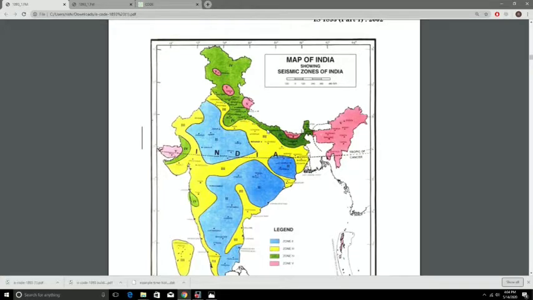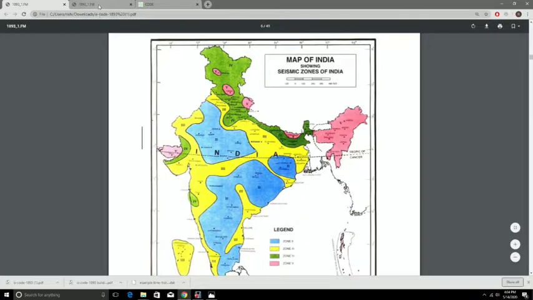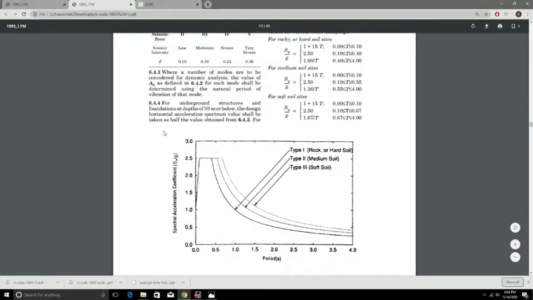This is the seismic zone map. This map shows the different seismic zones in different parts of India. We assume that this building is designed for Bangalore, India. You can see that Bangalore falls under this blue zone, that is zone 2.